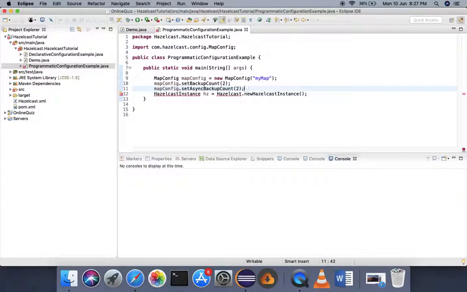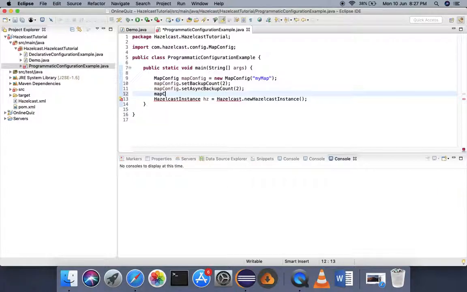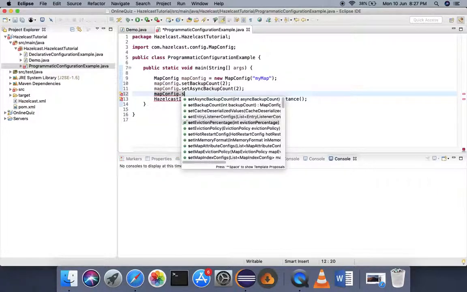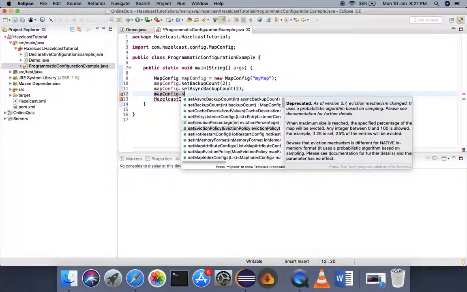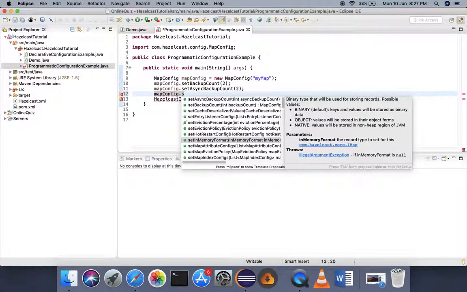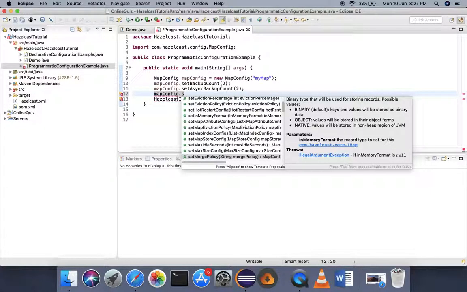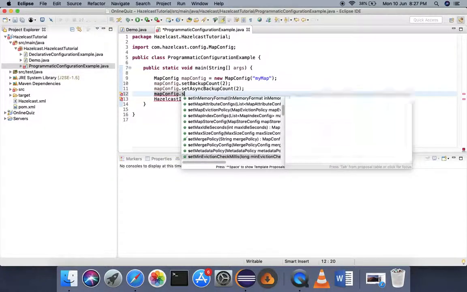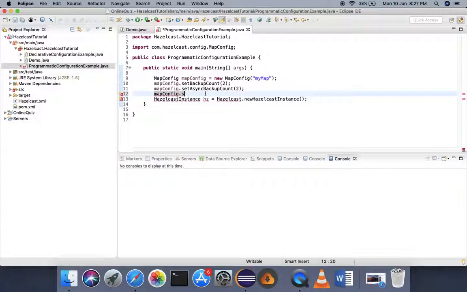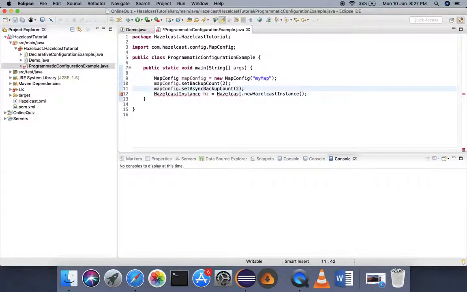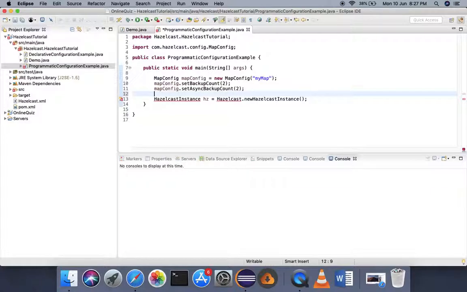So for now I'm just setting these two configs. There are other configs as well. Let me just show you. Set entry listener configs, eviction percentage, eviction policy, in memory format. So these are all the other configurations that you can set programmatically as well. But for our demonstration, I'll just configure these two things as of now.